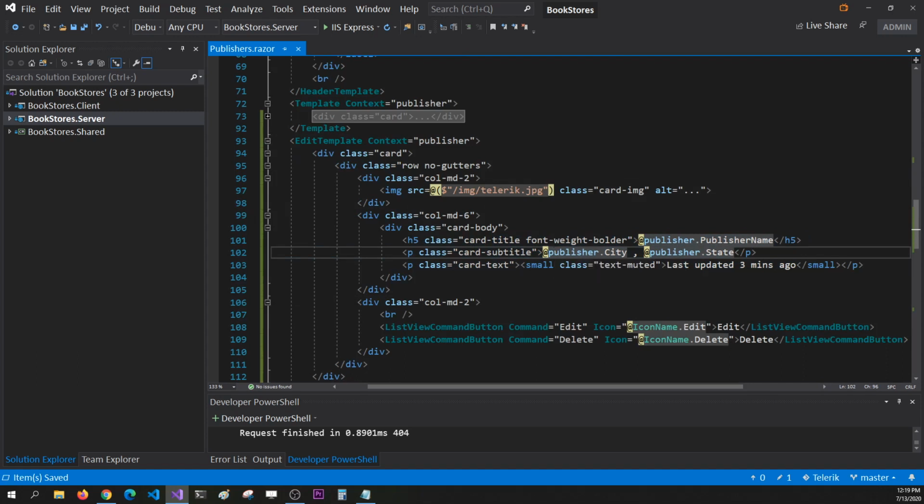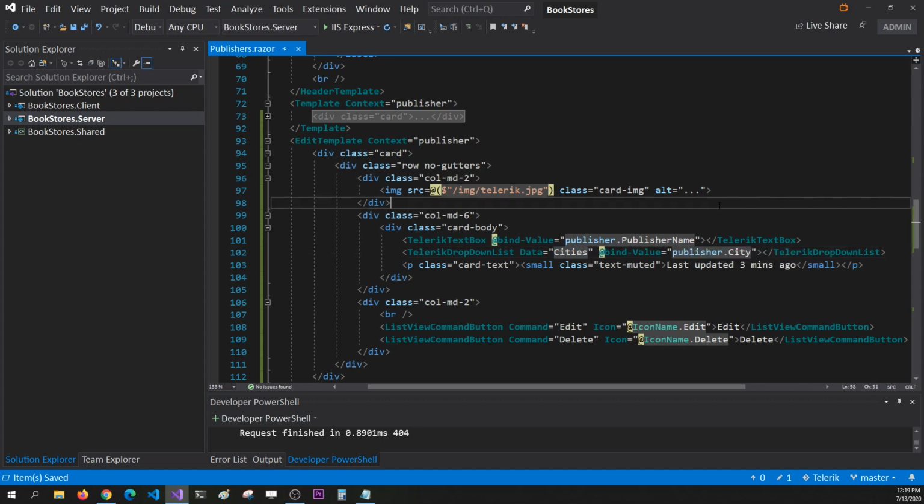So for that I'm going to add a text box and a drop down list here. This will be taking information for publisher name, and the drop down list will load all the cities and will let us select the city for the publisher whenever we are trying to update the publisher. Okay.